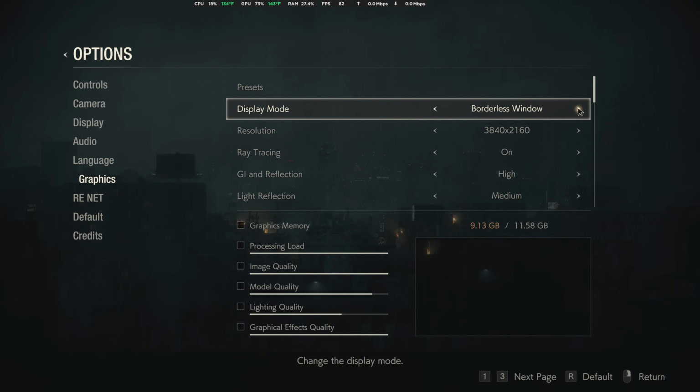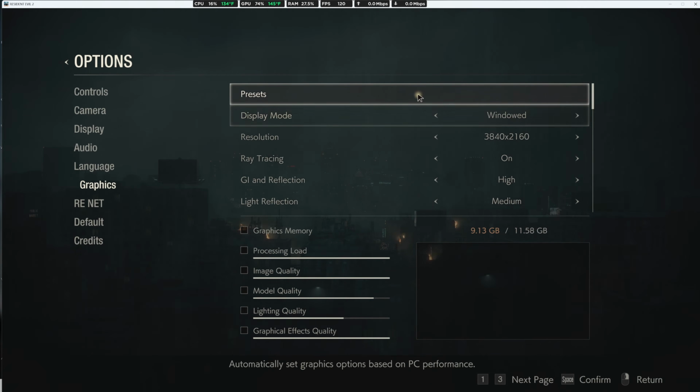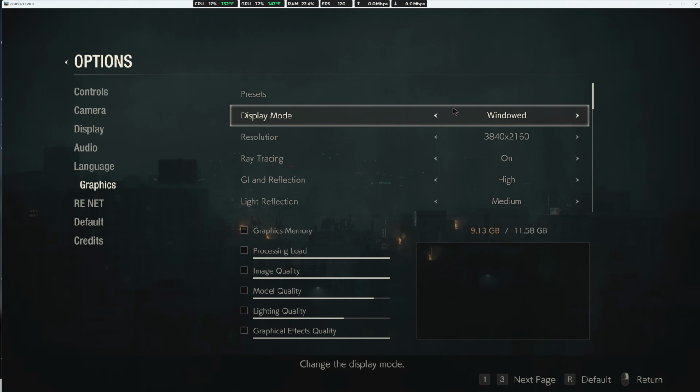For borderless window, it pretty much is the same thing as full screen, just without the borders, and then windowed, you're using it outside the application, but you can also search the web while you're gaming. But we'll keep it on full screen for now.